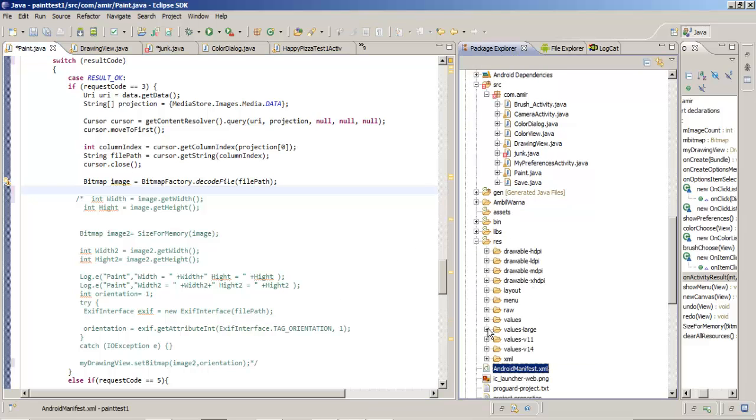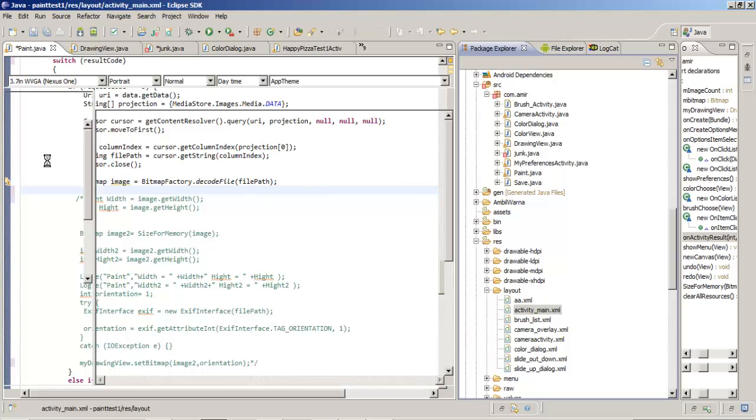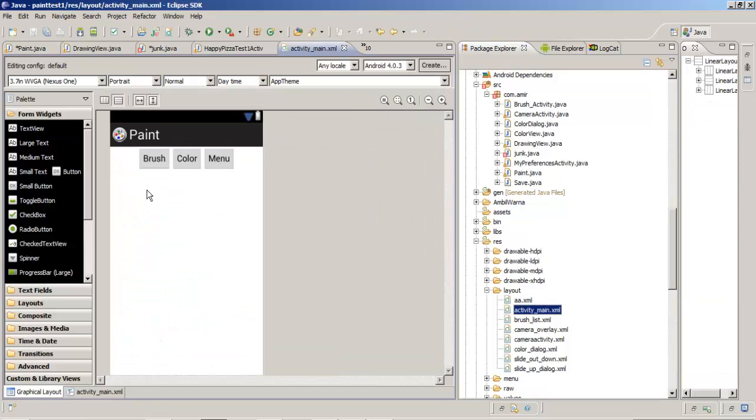Where's the XML? I hate to do this on camera, but take the layout. Here we go, layout. Where's your main layout? Activity main. Here. Take your main layout, make a drawing view, and then set the drawing view to this image, and then boom, the image should be there. I mean, that's the image.